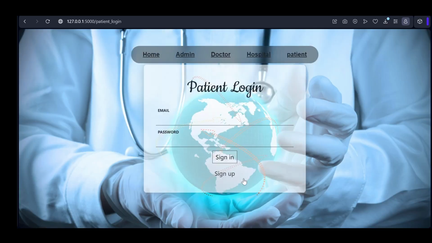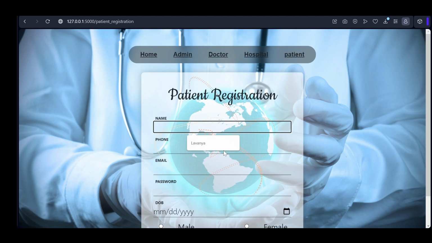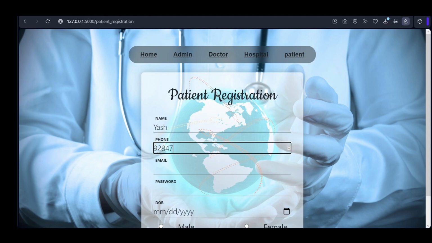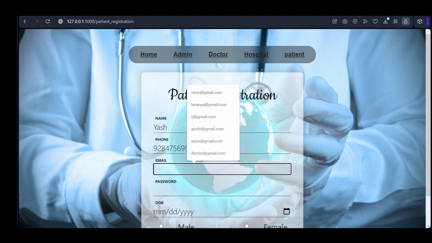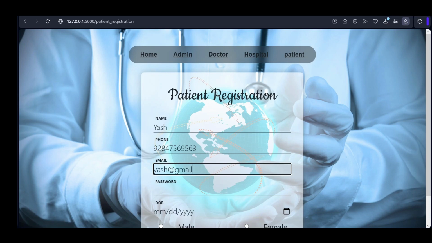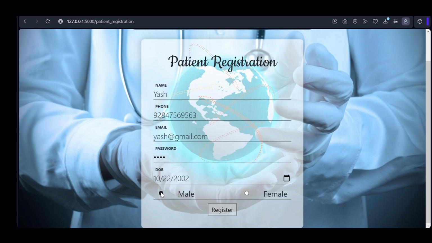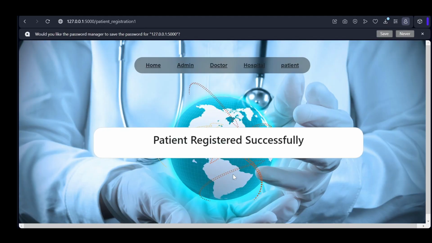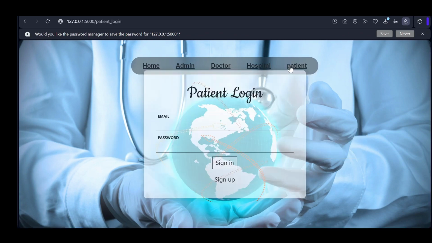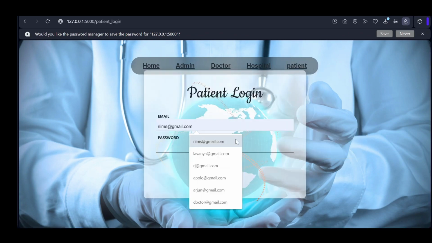Go to the patient page. You are a new patient, so sign up first. Register first with name. Enter the name, phone number, email, and password. Give the date of birth, and also give the gender. Register. Registration successful, and log in with the registered email and password.